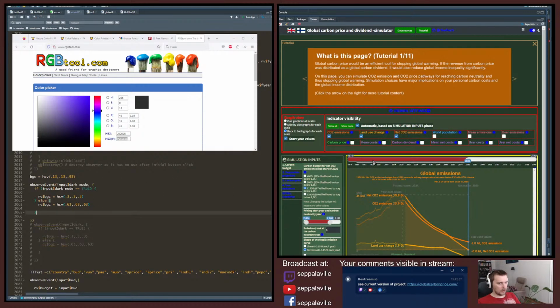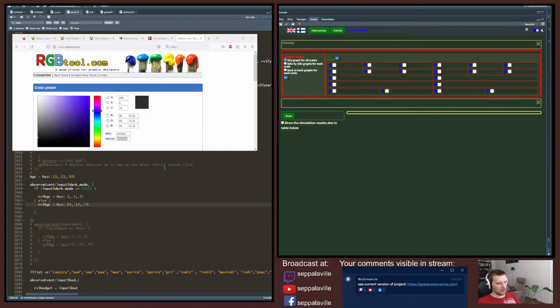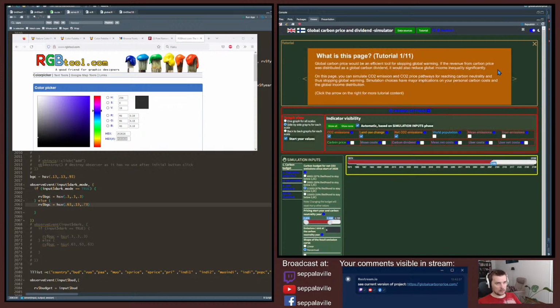But the first thing that I'm gonna do now is make something gray for the light mode, so that it's nicer to look at for the graph.